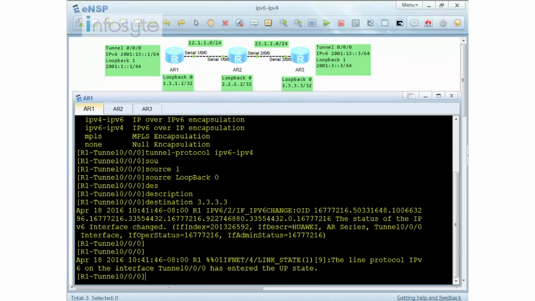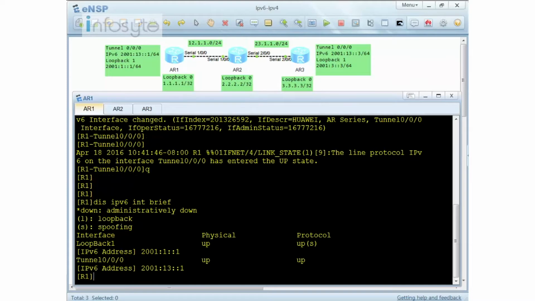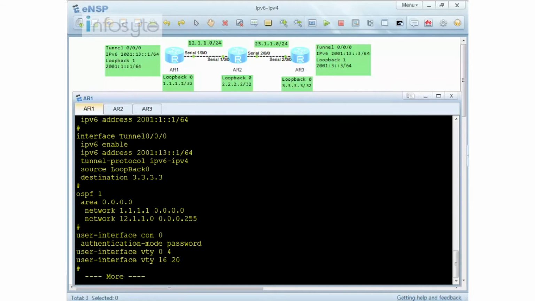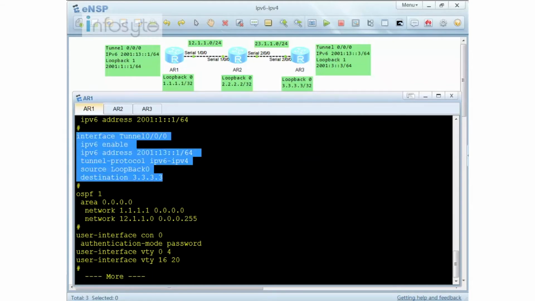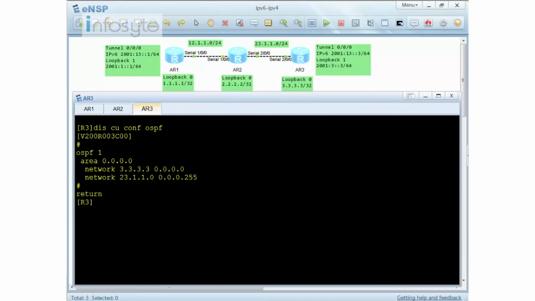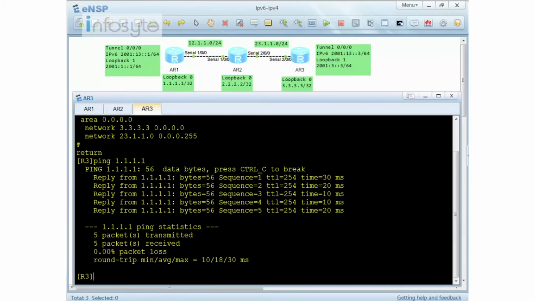You can see that the interface is up. When I do a display ipv6 interface brief, there is my tunnel. When I go into display current-configuration, this is the current configuration on my tunnel interface. Pretty easy, right? I'm going to repeat this process, but mirrored on R3. Remember that my R3 should be able to ping 1.1.1.1, or else the tunnel would not be up. Okay, interface tunnel.